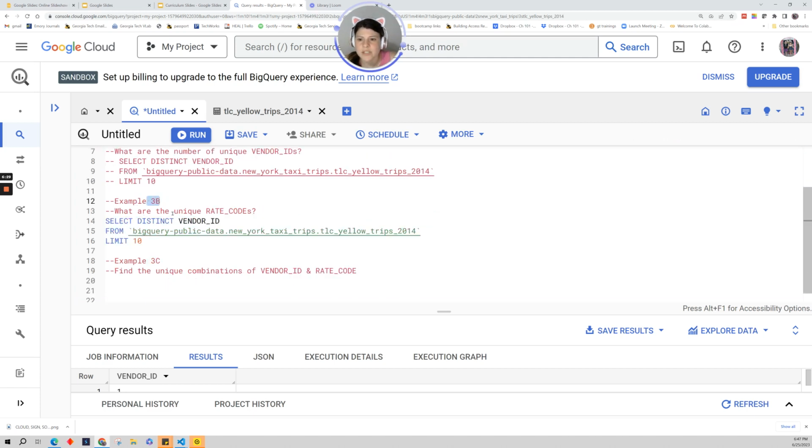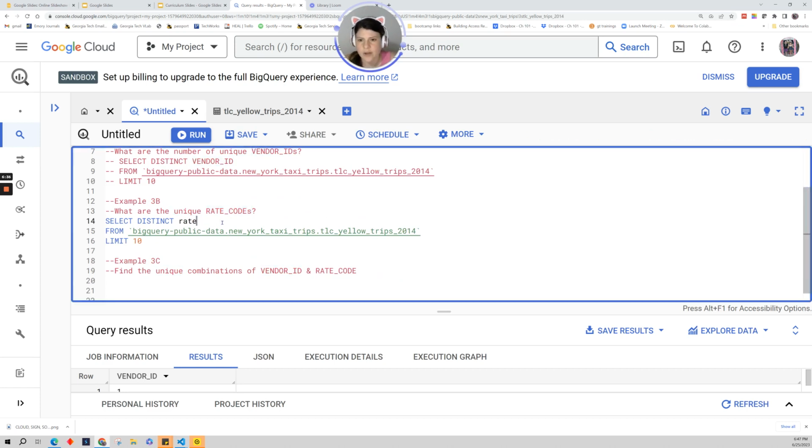For part B, we want to know what are the unique rate codes. So I'm just going to swap vendor ID for rate code. And now I'm going to hit Control Enter. For part C, we want to know what are the unique vendor IDs. So I'm just going to swap vendor ID for rate code and hit Control Enter.